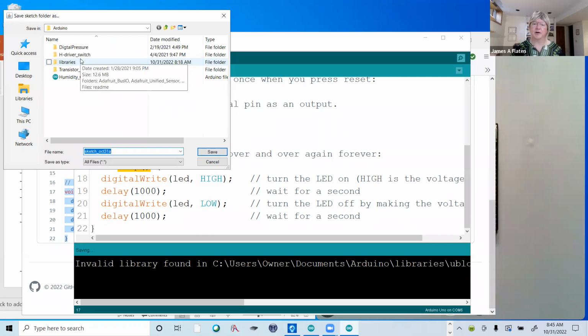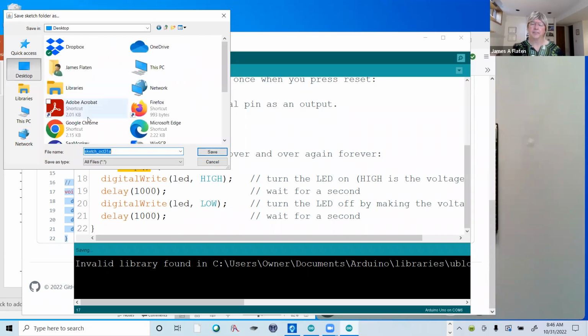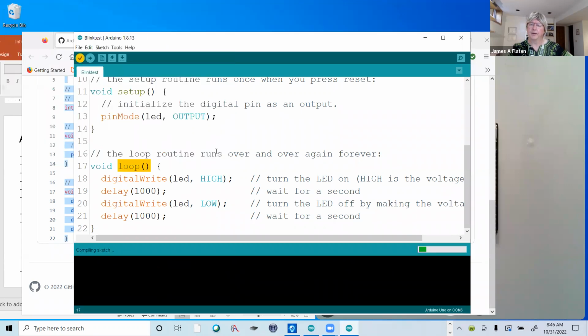Before it even allows me to verify, it forces me to save it. That's okay. So I'm just going to save this as blink test, and I'm just going to put it on my desktop for now. So now that it's been saved on my desktop, I can get it back easily enough, and it's checking to see if this code is at all reasonable. Hopefully it should be fine.